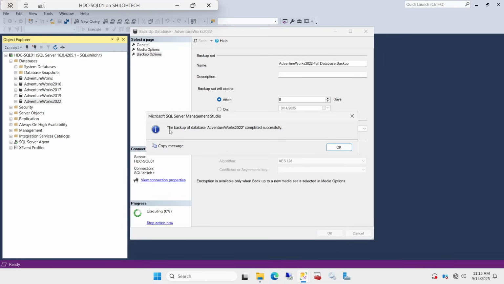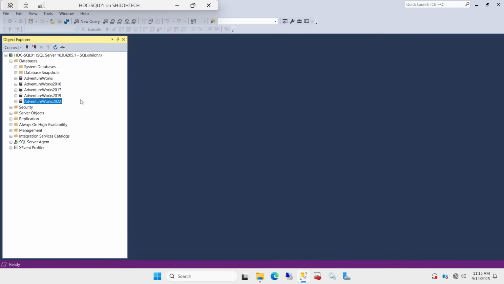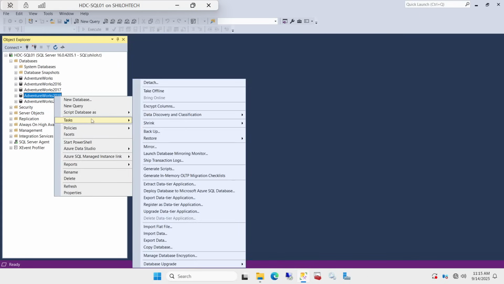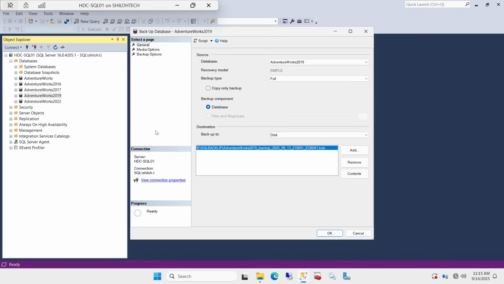And that's it. You see right here, it says the backup of database AdventureWorks 2022 completed successfully. And that is it. We have backed our database up. So click OK. Now let's do the same thing for AdventureWorks 2019. Right click. You go to tasks and you go to backup. Click on backup. Once in backup, again, it's in simple recovery mode, but don't worry, we are doing full. And also the location of where we are doing is fine, right? So we leave it at that.